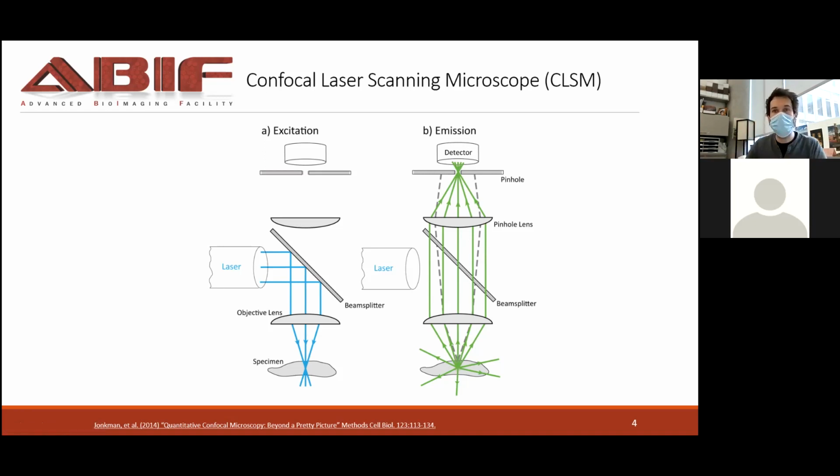The same thing happens with fluorophores that are a little further away: they will be converging as they emerge from the objective, and they will be focused earlier on. So again, we end up blocking most of the out-of-focus light by keeping only what's in focus via this pinhole. It's really the pinhole that allows only the in-focus light to reach the detector.